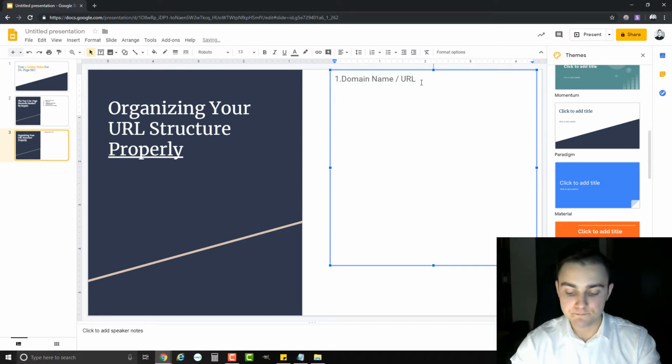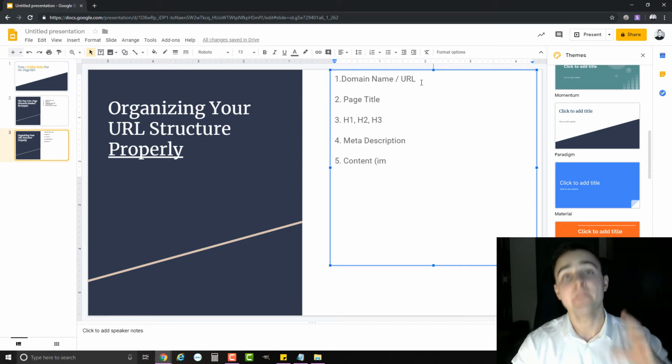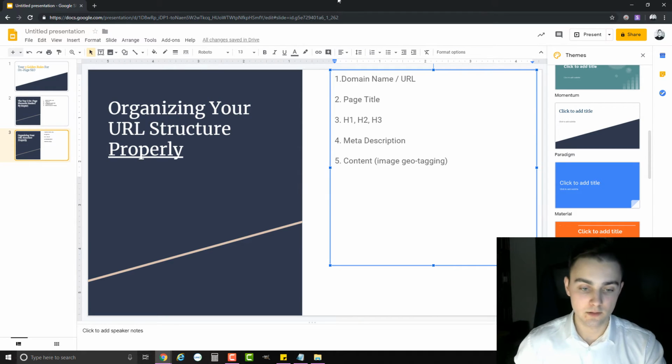Now, secondly, remember the second one is the page title. The third one is H1, H2, and H3 tags, and the fourth one is the meta description, and the fifth one is content. But more specifically, in this training we focus on images. So we specifically focus on image geotagging.